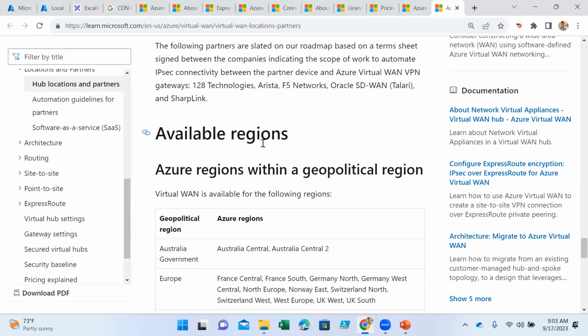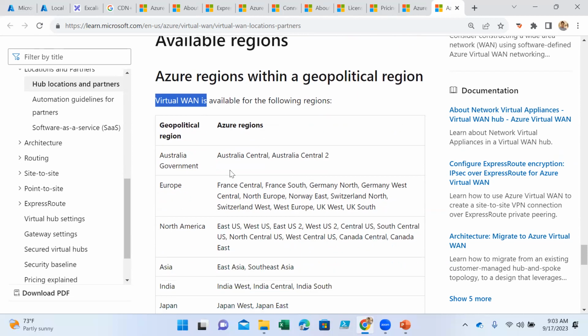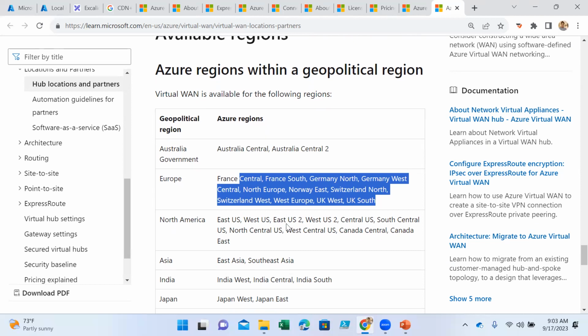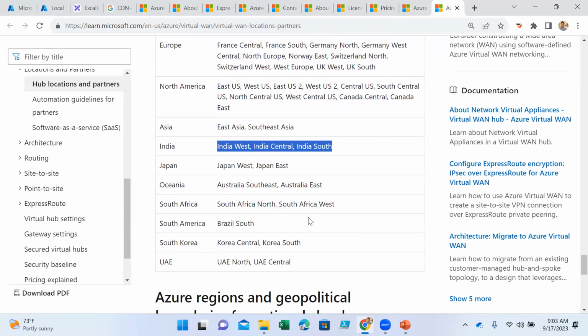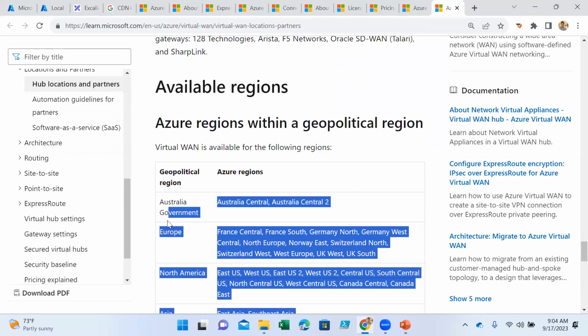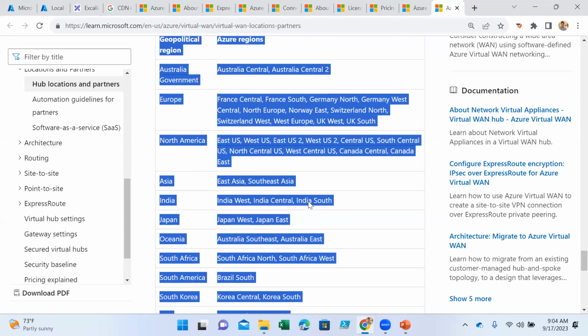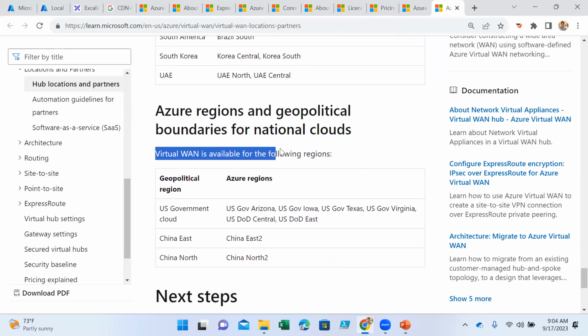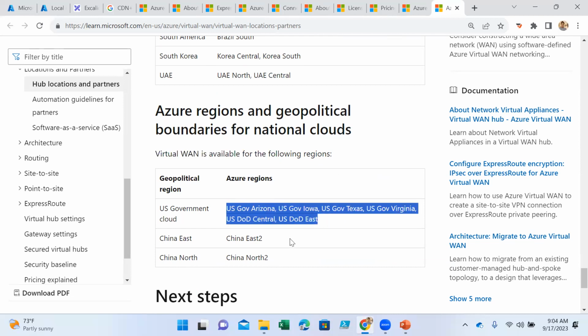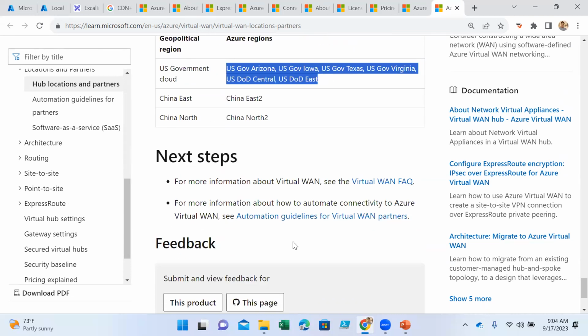These are the available regions where you can establish a virtual wide area network. Australia, these many locations. Europe, these many locations. Asia, here. India, all three locations. Japan, here. So you see, only these locations are supported as of now. And for national cloud, China East, China North, and US government. These are the places where you can configure the wide area network.